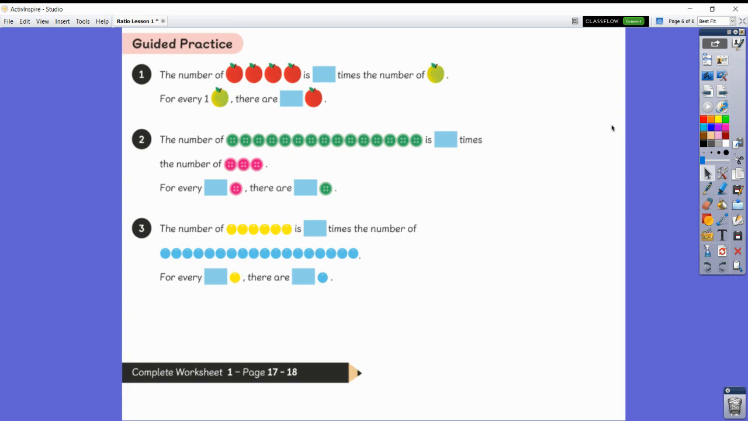So for the guided practice, you're going to be doing something very similar. So if we look at this first question, it says the number of red apples is something times the amount of green apples, yellowy green apples. So you need to decide how many more times red apples there are for every yellow apple. And then it says for every yellow apple there are blank red apples. So for every yellow apple we've got here, how many red apples do we have?